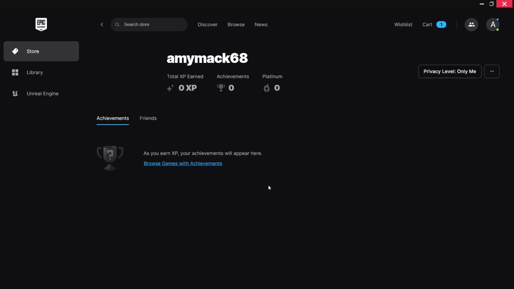So disabling the overlay may affect in-game features that rely on it, such as social interactions or achievements. And modifying program files can have unintended consequences. So ensure that you understand the changes you're making and consider backing up the original files before proceeding.